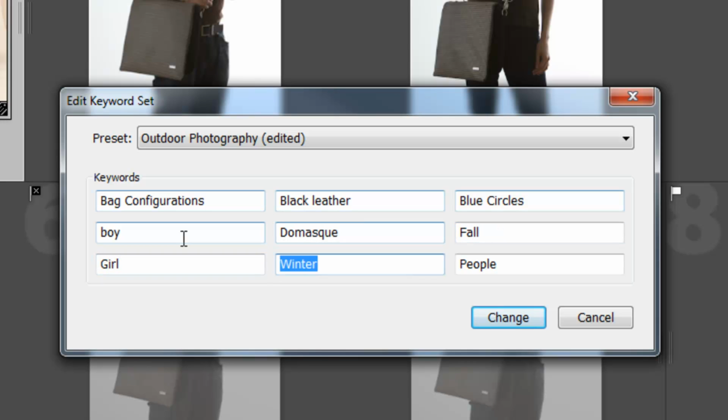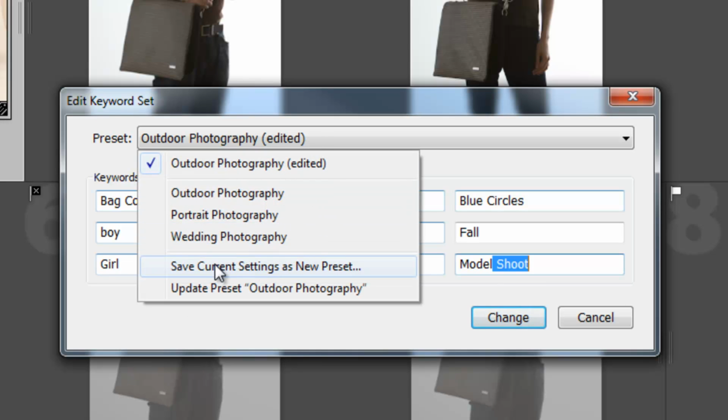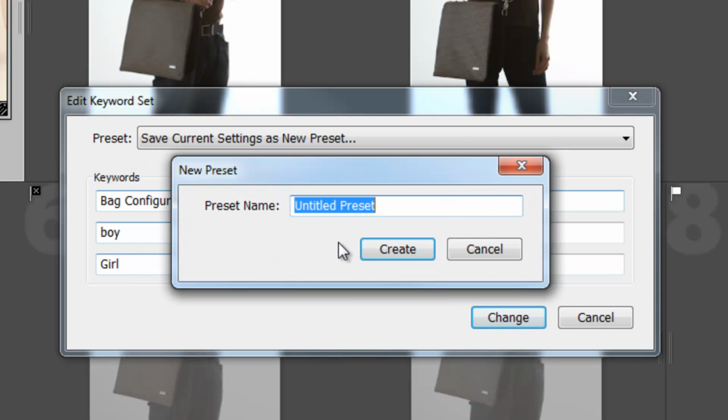Alright, type in girl, houndstooth, and model shoot, and we're good. Okay, so now I'm going to click right here, and I'm going to say Save Current Settings as a New Preset. If I click Update Preset, it's going to update whatever current one is selected, which is this outdoor photography one, which I don't want to do because I don't want to change that to this undefined keyword group. So I'm going to click Save Current Settings as New Preset, and we'll call it the undefined one back shoot. And hit Create.